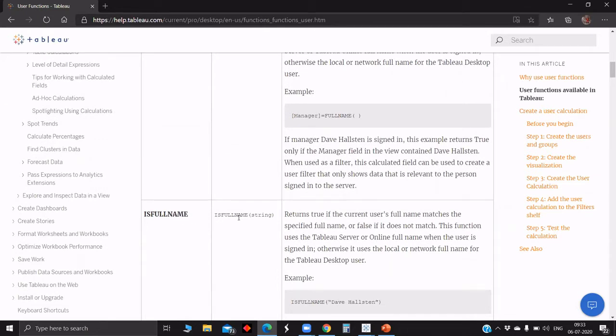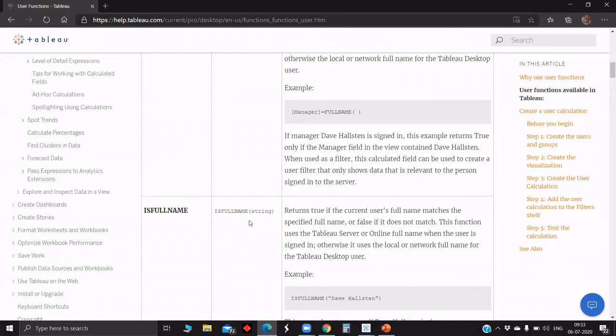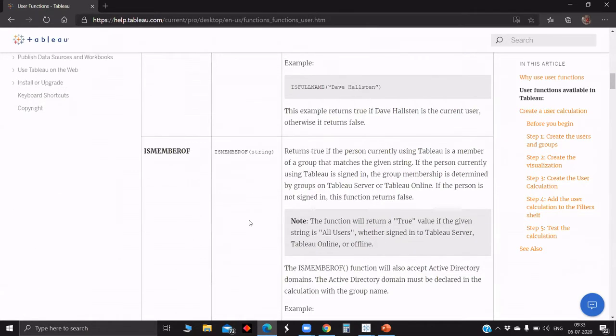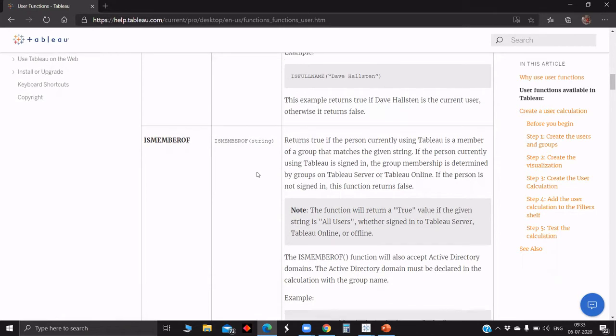You can give the name as a string. If the current user is the same as the input you have given, it will return true, or if it is not, then it will return false. So basically it's a logical function, true or false kind. And ISMEMBEROF, with a string, is similar and of the logical type. If you would like to check a particular user's membership, we can use the name as a string, and it will return either true or false.